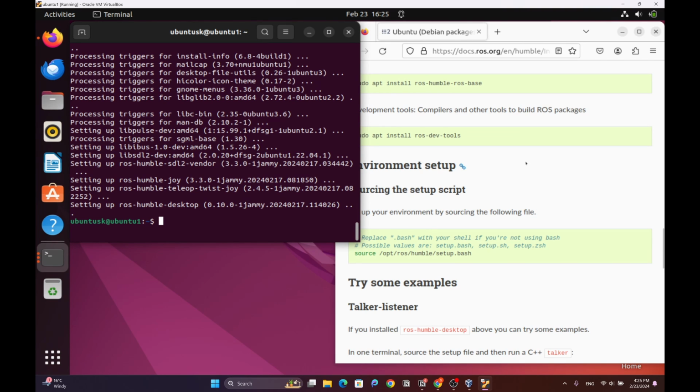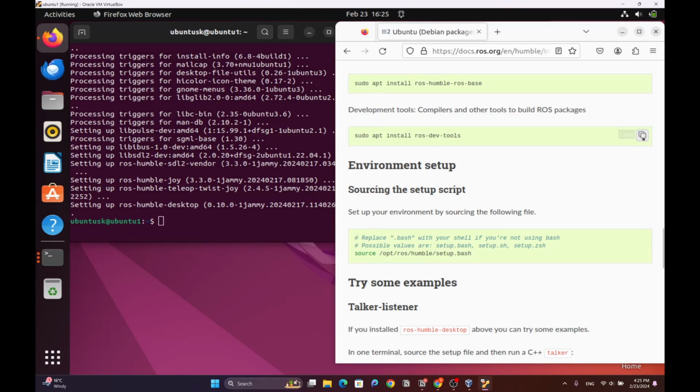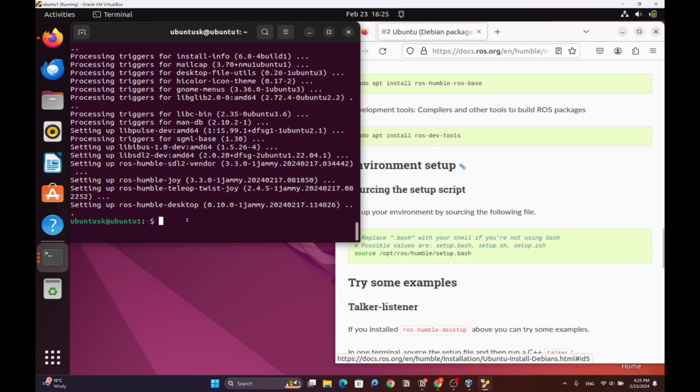The next would be installing the development tools. So I'll be copying this command here and pasting it here.